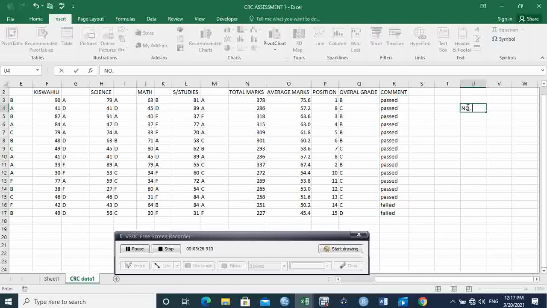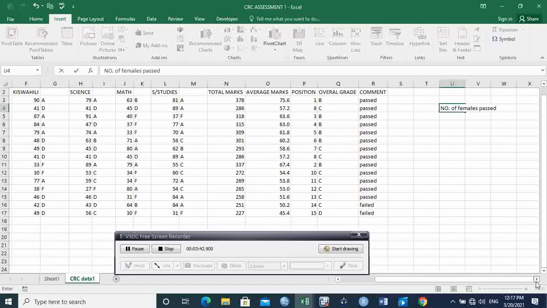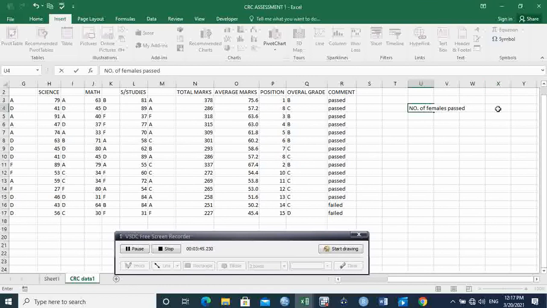Number of females passed. How many females passed? That may be important to you if you work for some group of people who want to check how female students are doing. Maybe if the head teacher wants to know about that, it might be a very important variable that you want to check. So equals COUNT. Are we going to use COUNTIF or COUNTIFS?